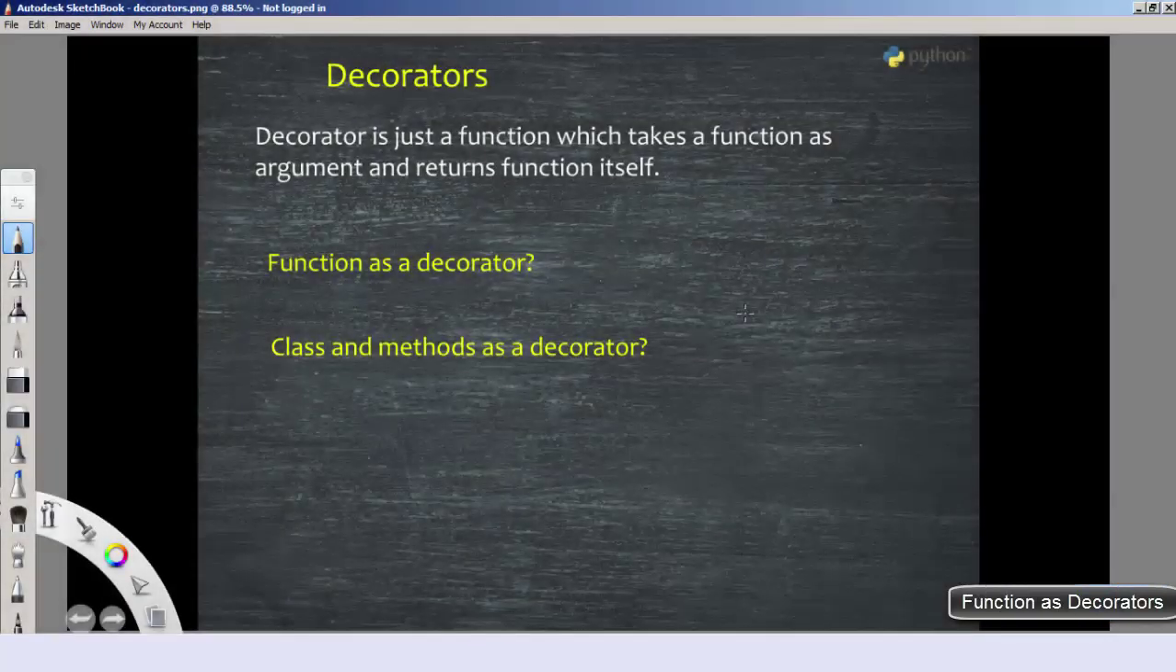Hello guys, welcome back. In this video we will discuss function as a decorator. As you know, what is a decorator? A decorator is just a function which takes a function as an argument and returns a function itself. In the next video we will discuss class and methods as decorators. First we will discuss how we can create decorators as functions.